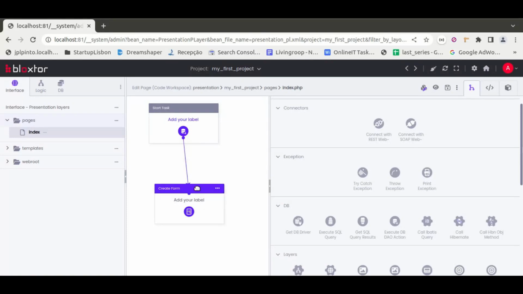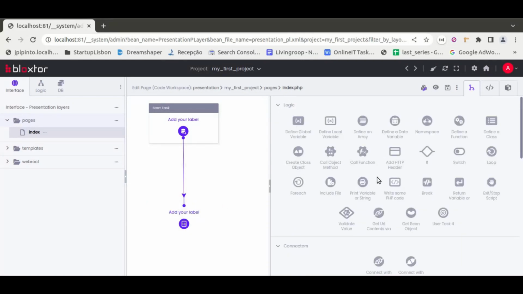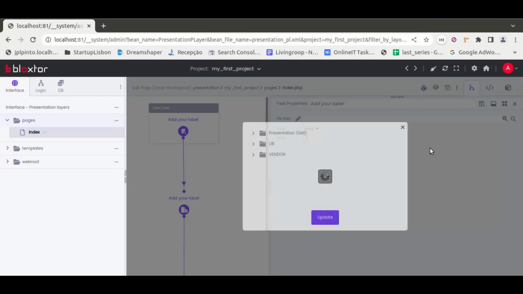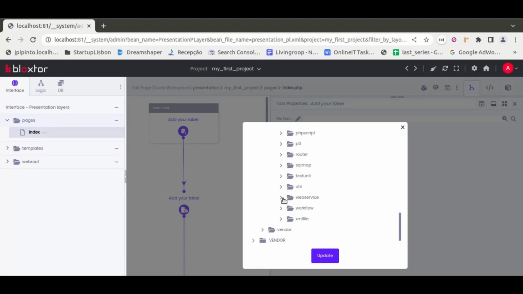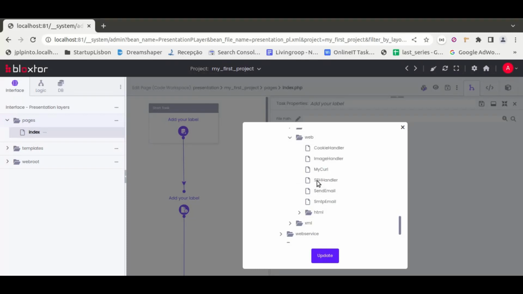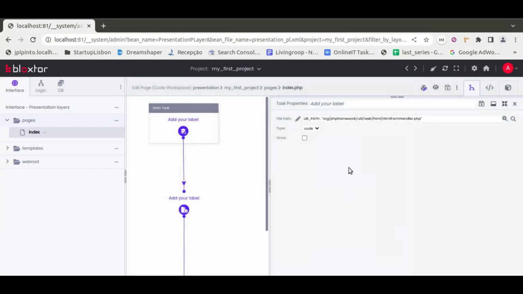Don't forget that before we execute this code, the create form task is using a class that we need to include first. To do that, we go to the include file task, which is in here. We drop it into the middle here, and we find and include that specific class, which is in lib, PHP framework, util, web, HTML, and it's HTML form handler. This is the name of the class.